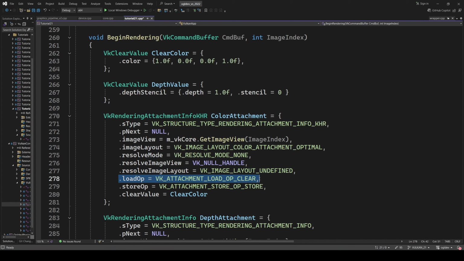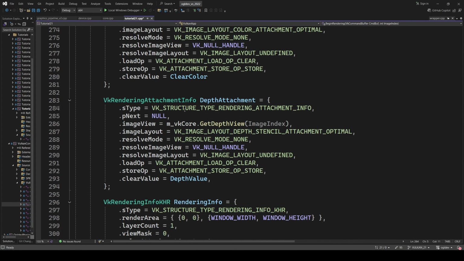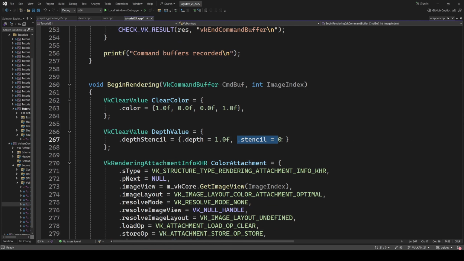The load operation is load op clear. So before we start actually rendering, we have to clear the color attachment, and the store op is store, because we want to keep the results there. We also have the option to specify a clear value, same as we did with the older render pass. So this guy is here. Next we have the depth attachment, which is very similar. For the image view, we have a different function to get the depth view. Remember that all the views are kept in the Vulkan core, so there is no problem retrieving them by the index. The layout is depth stencil attachment optimal. Same thing for resolving, also clear on load, and store the results. And then for the clear value, we set the depth to 1 and the stencil is 0.